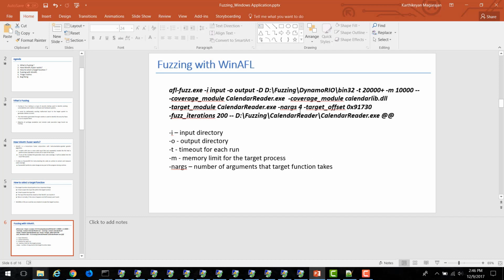And this parameter is the number of arguments that our target function takes. I've given just 4, since we never know how many arguments the function takes. And then the first iterations, the number of times that the target function should run before it terminates or starts a new process, and the directory where we have generated the calendar.exe.